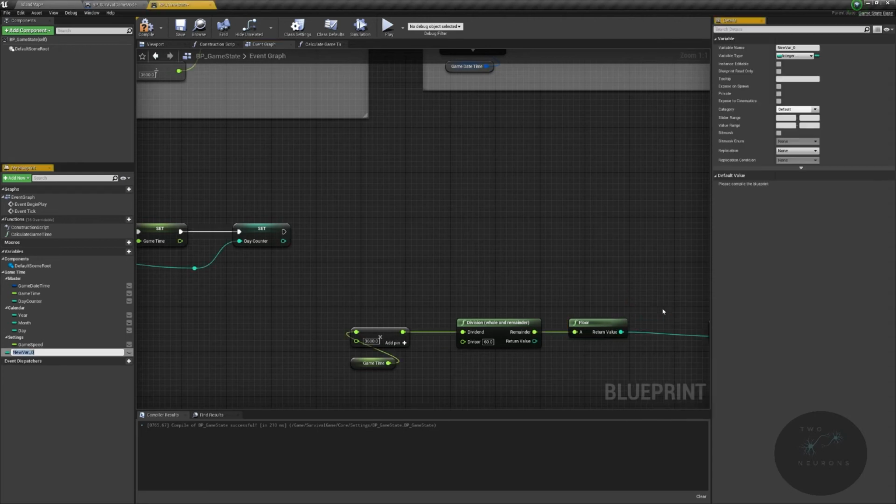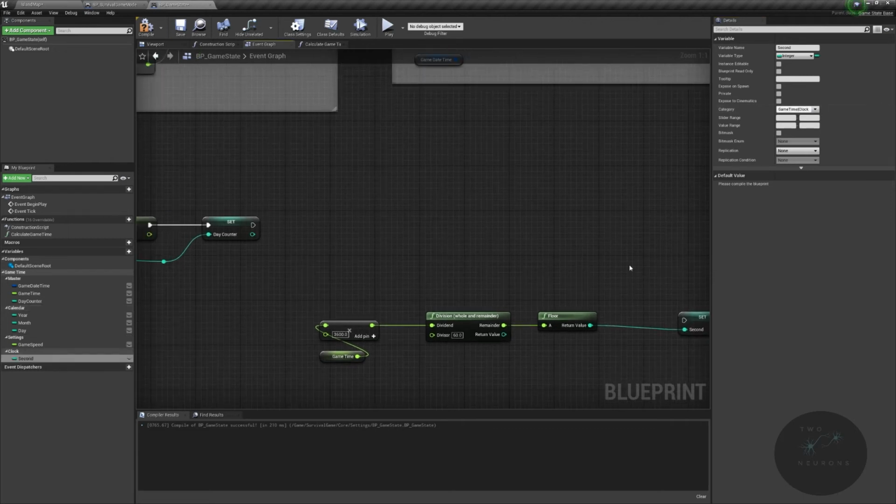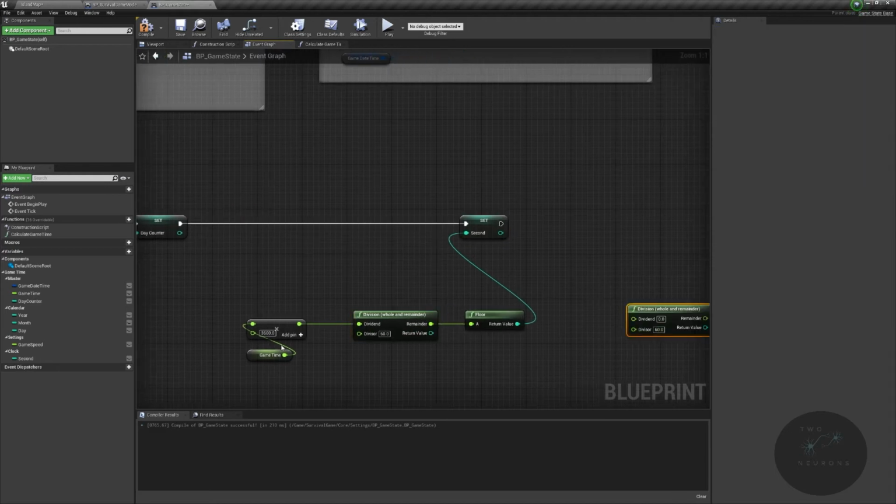We are then going to promote that to a variable called second, or seconds, or whatever you want to call it. I'm going to put it in a category called GameTime, subcategory clock, just like in the RTS tutorial series. And we're going to plug that into there. If I can get the sets to go into each other, thank you. We are going to take the return value here and do another division, whole and remainder. Because now we have everything in seconds, we divide it by 60, and everything is now in minutes. So we're going to convert that for our dividend, and again divide by 60 because there are 60 minutes in an hour.